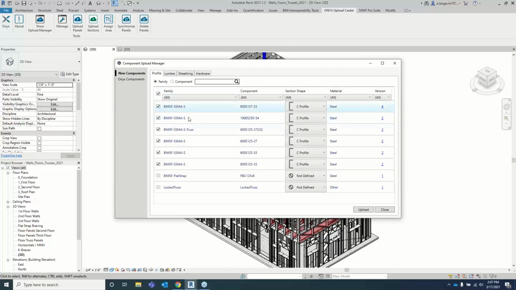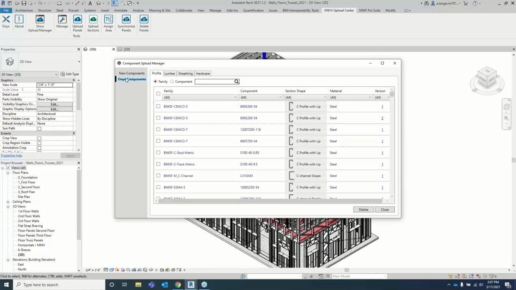So in here, I would select my members that are creating my panels. I would assign the proper section shape. Once this is done, I would hit upload. As you can see here, there are different versions. This is because I've already uploaded some of these. And then you can always go double check under ONYX component what is actually on the cloud right now. And then if you needed to remove any of these, you can always select them and hit delete. And then this is going to actually take them out of the cloud service.